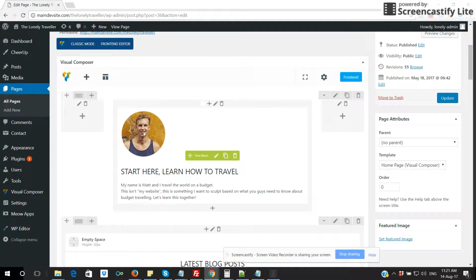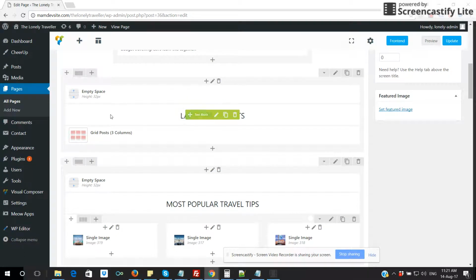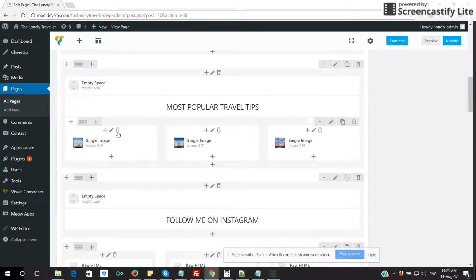As you see here, this is the image that you have on the homepage. This is the content. This is the latest blog posts, which cannot be edited because it's auto-generated. This is the images on the homepage. Let's take a look at the homepage and compare.